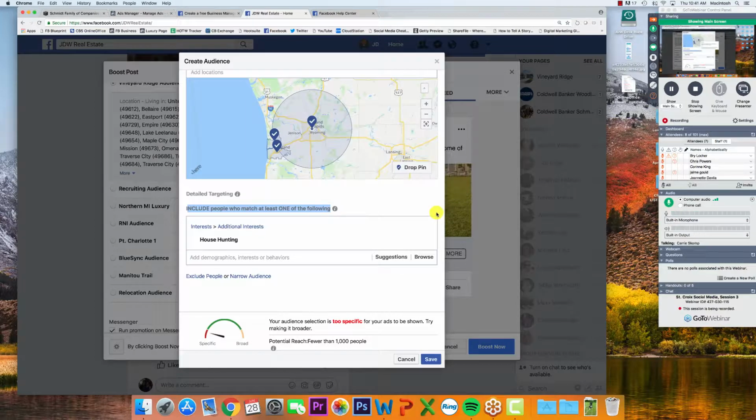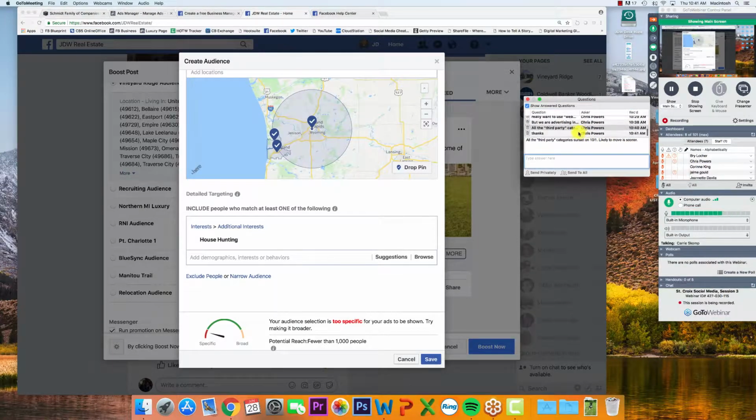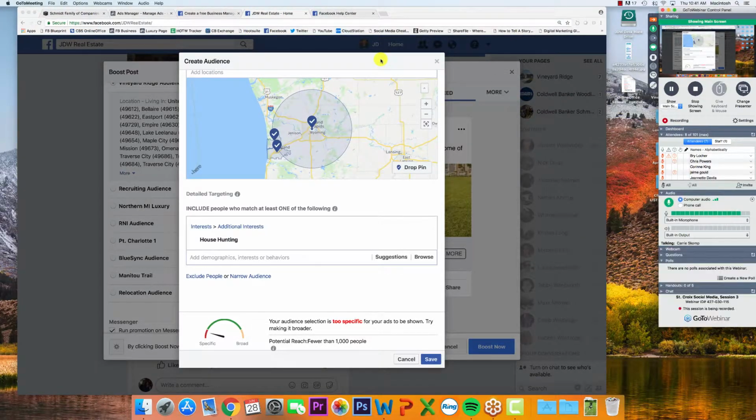It says, include people who match at least one of the following. So the more things you add in this section, the wider your audience actually gets. I've had some people think that if they add 30 things in here, they're going to have a super specific audience, when in fact it's the reverse of that. The more you add, the broader you're going to get. That's not a bad thing. It's just making sure that you have the right mentality. The more you add, you're giving more options.